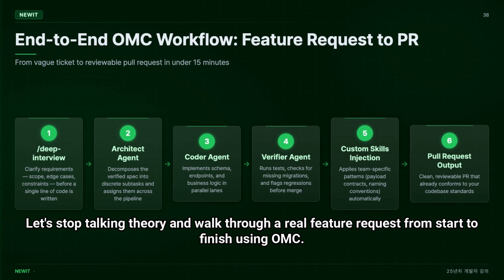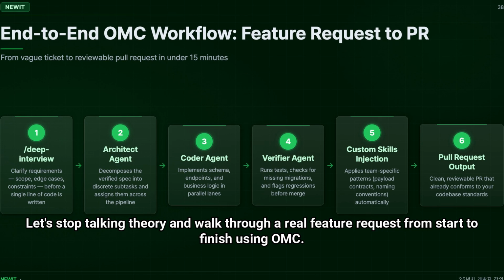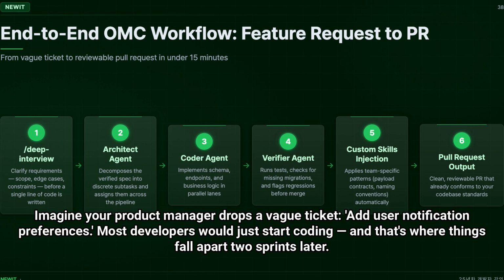Let's stop talking theory and walk through a real feature request from start to finish using OMC. Imagine your product manager drops a vague ticket: add user notification preferences.